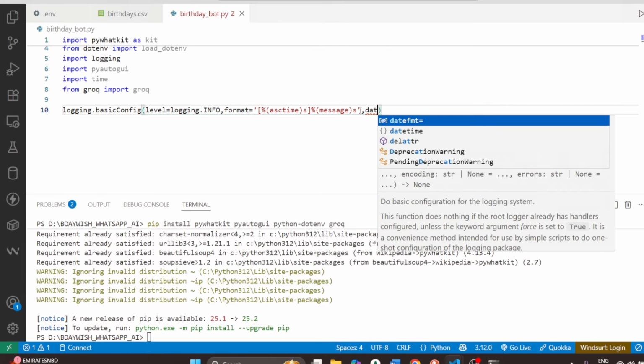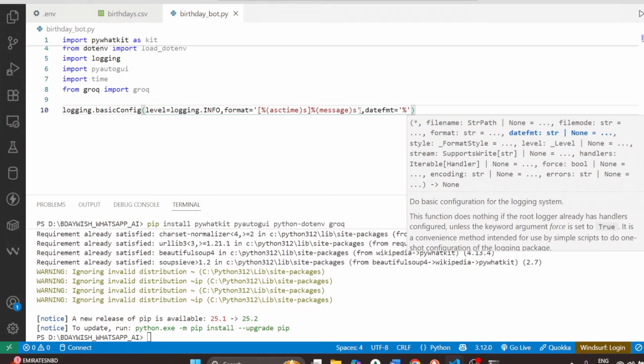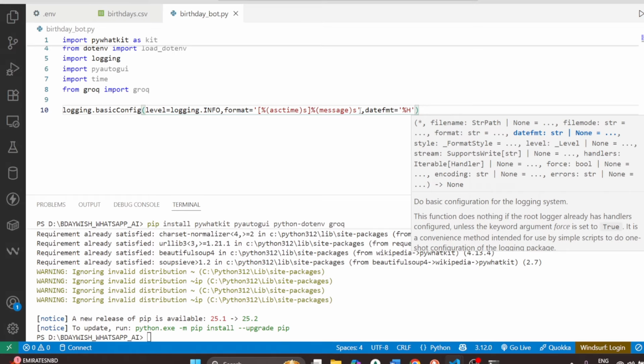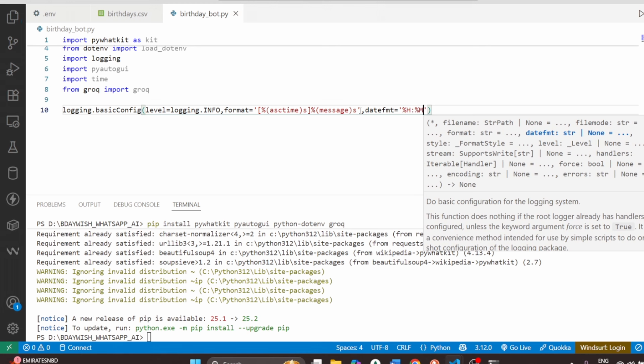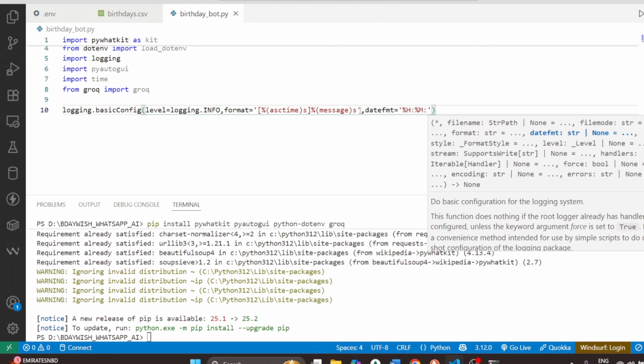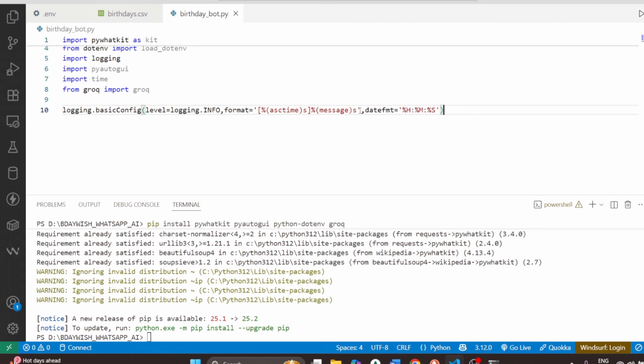Then I need a date format, that is equal to, I can give a percentage, I can give the format. So here I want a format like hour, then minute, then second. Okay, so this is the logging setup.